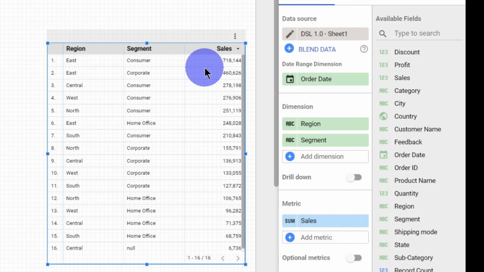So I feel this is so clustered and not so visually appealing. How can we make it better? That's where Google Data Studio comes in. Here we use the option called drill down and optional metrics.